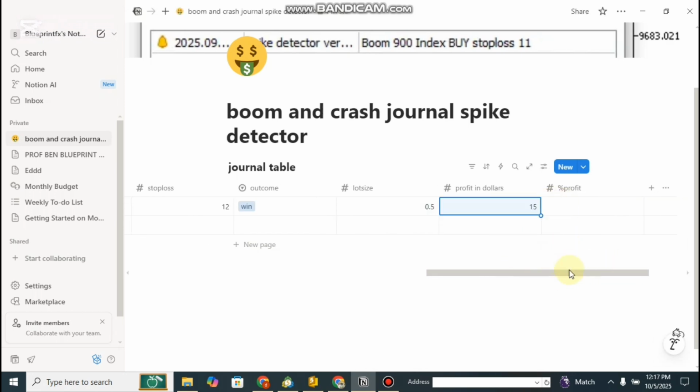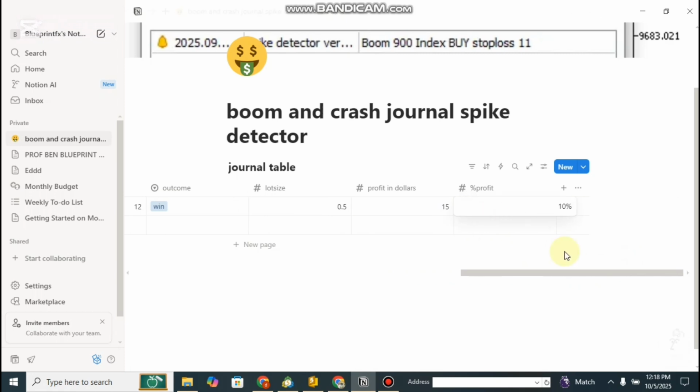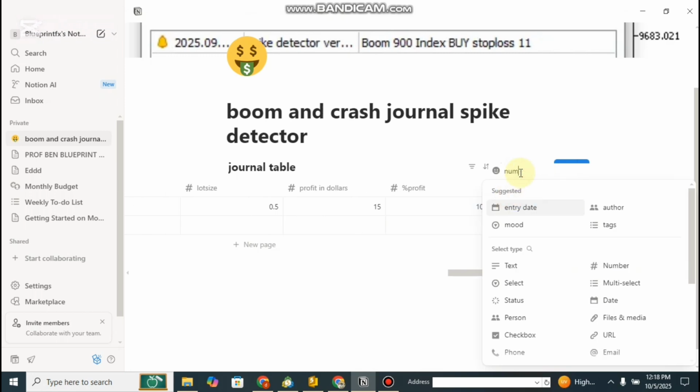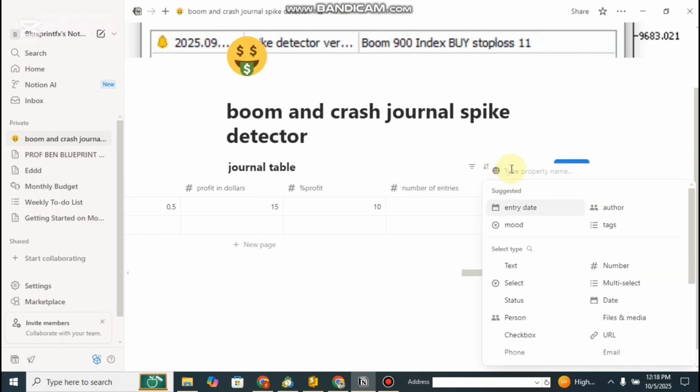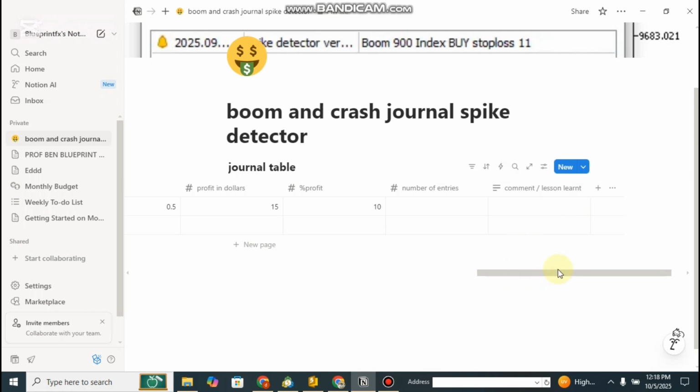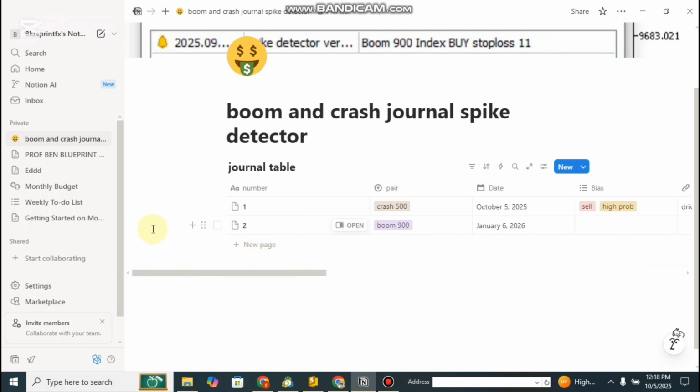So lot size, let's say we used 0.5 for lot size. Profit in dollars, we got $15. Profit in percentage, assuming our account was $150, we got 10%. So then we can add number of entries. Maybe you executed more than 3 trades. You know how you add a position after every 5 candles. All that information you can put it. And lastly, you can write a comment on lesson learned. After revisiting, what did you learn? I shall not be entering trades early. When the signals in crash 500 always spike, something that you have learned.